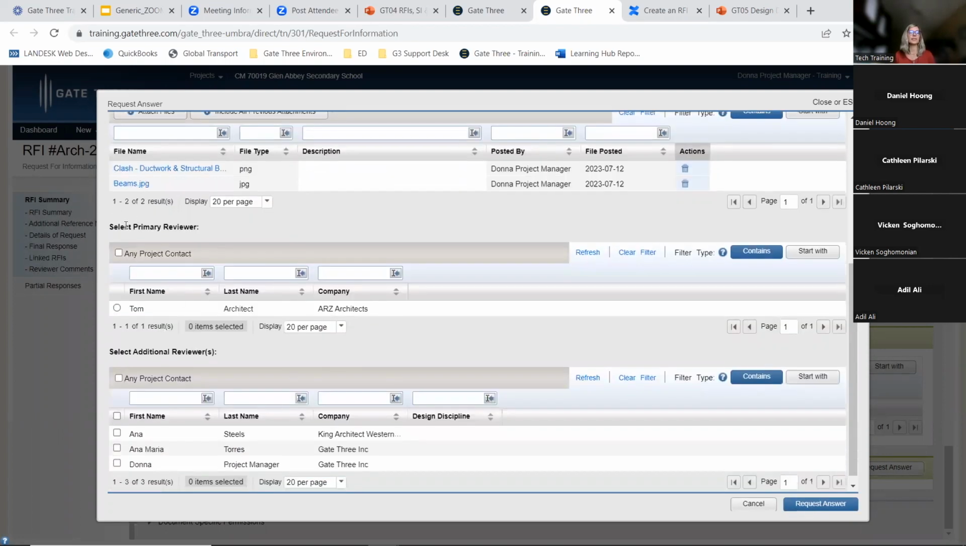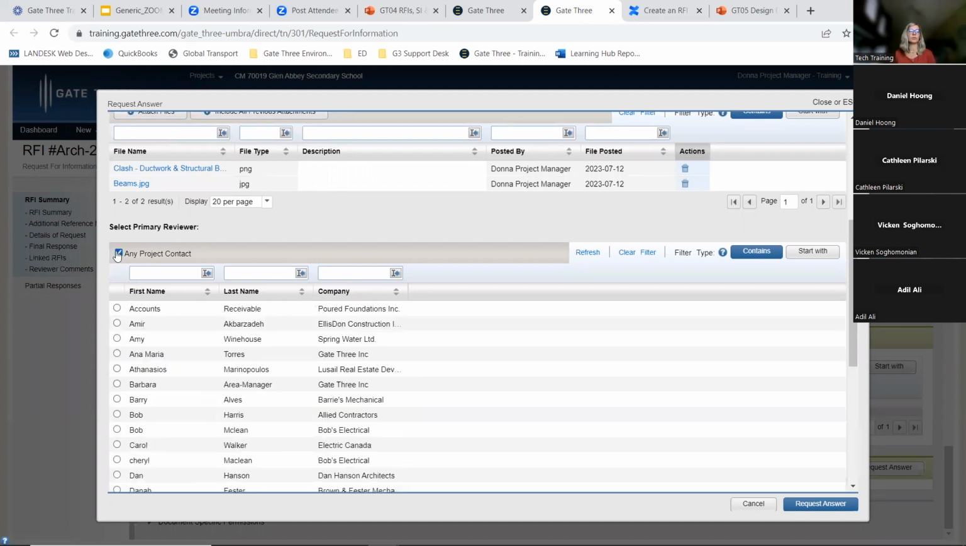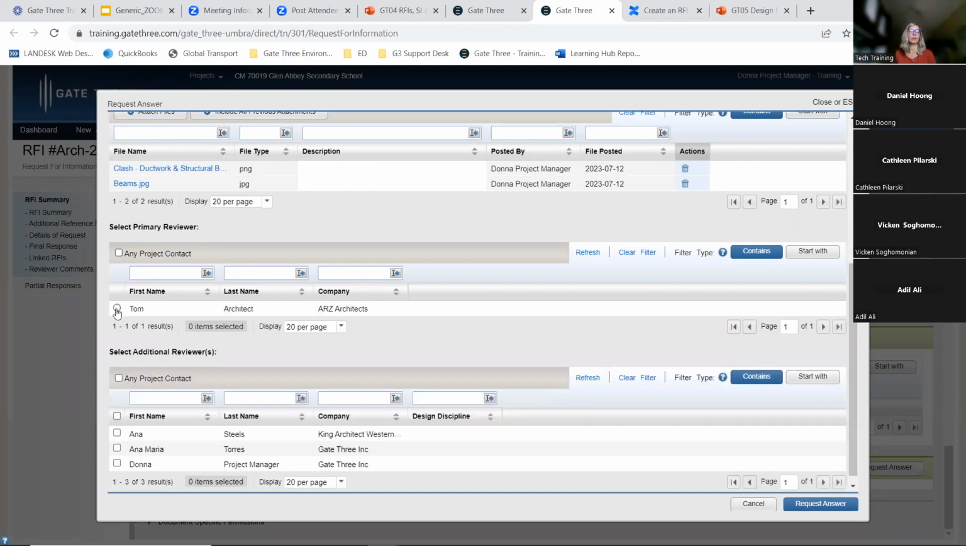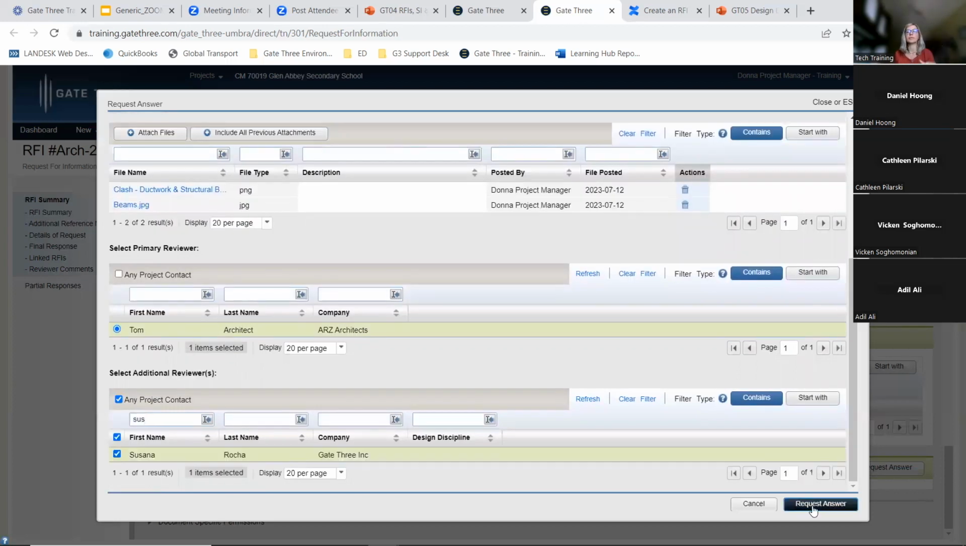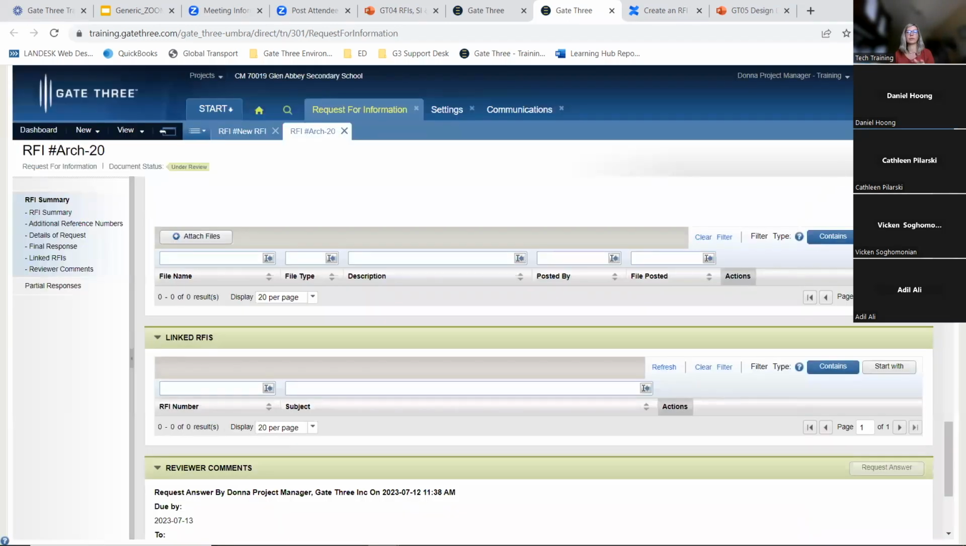And then here, select any primary reviewer. So this is my architect primary reviewer. You can also select any project contact. So I'm going to select Tom. And then if you want to add any additional reviewers, you can. And again, you can select any project contact if you want to keep them in the loop. I'm just going to put myself here. And this is when I can go ahead and request an answer from Tom. And just remember to click save.